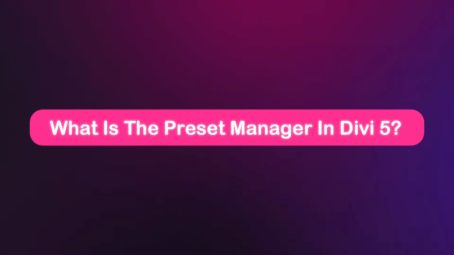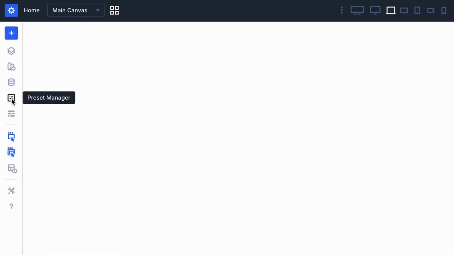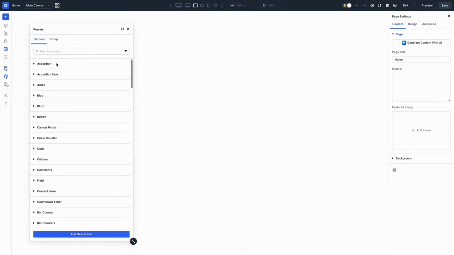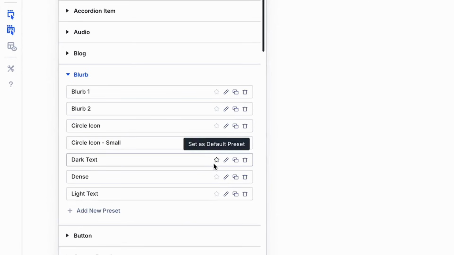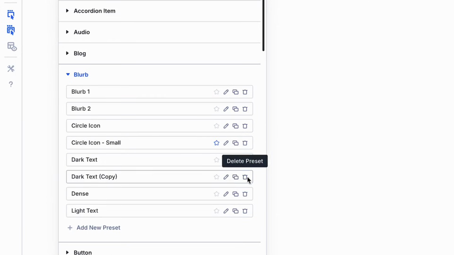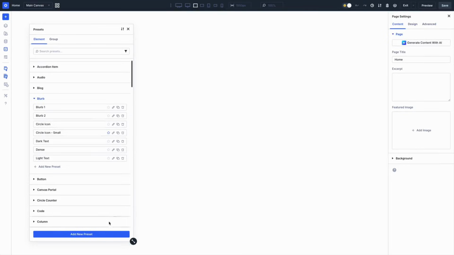So what exactly is the Preset Manager in Divi 5? Now, the Preset Manager is a centralized dashboard that shows every preset in your site in one common place, which includes element presets and option group presets. Now, instead of hunting through individual modules, you can manage your entire design system from a single panel.